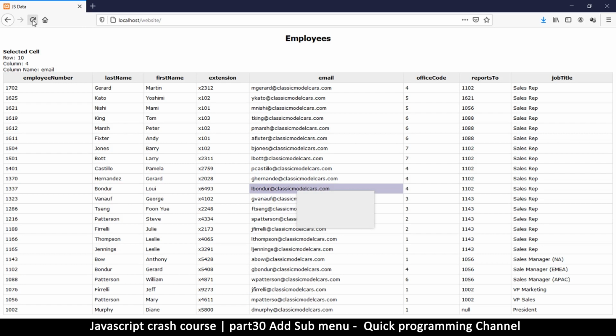Let me refresh the page. So there's nothing here. I click, nothing. If I right click, I see that. Click anywhere else, it's gone. See that? That's how you create your submenu.